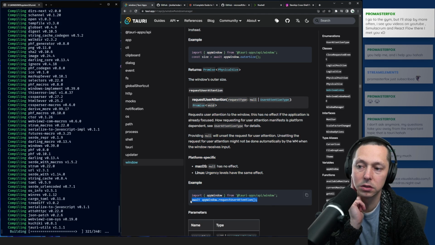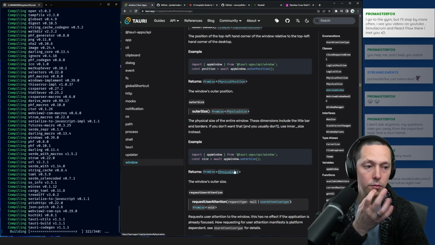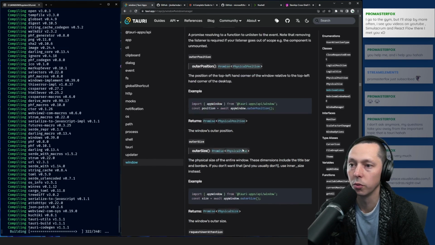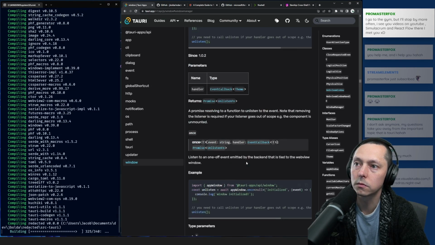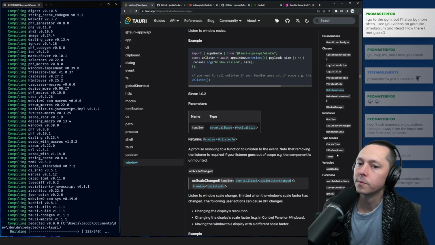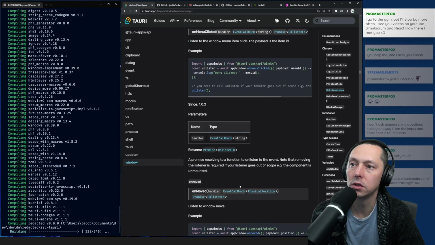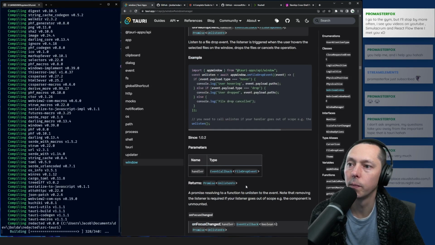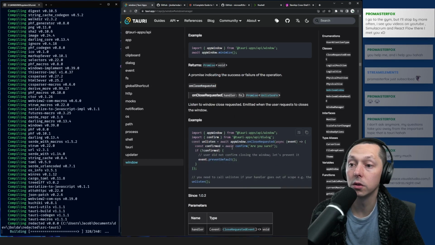This might also be nice when we first open up a window. We can make it blink, so it hopefully is more obvious which one opened up. Got some promises and such. On scale changed. On resize. These are a bunch of the events. I'm not sure why I started from the bottom, but I did. On close requested.